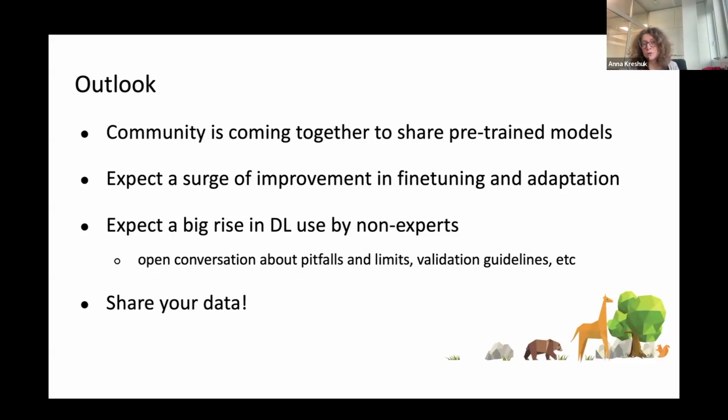And of course, DL models are not without their drawbacks. So we should also ourselves be ready for an open conversation about how this can be limiting, how you can properly validate, how you can avoid hallucinations, all of these things. And yeah, to finish, I just wanted to encourage you to share your data, especially the annotated data, because that is what allows us to train the models that we can afterwards share.